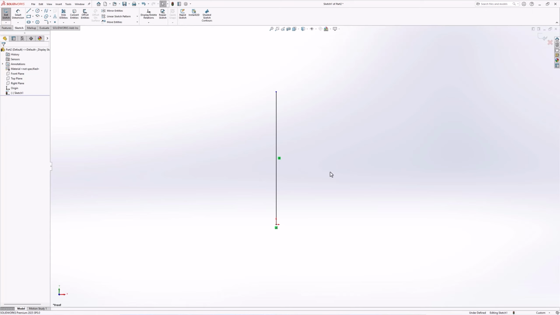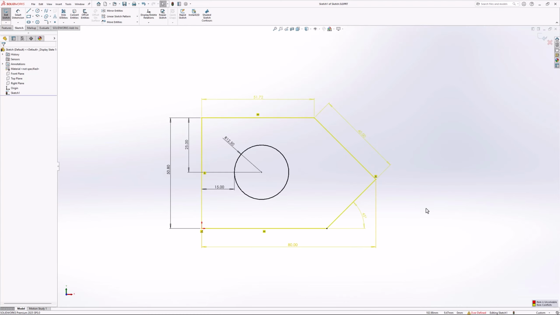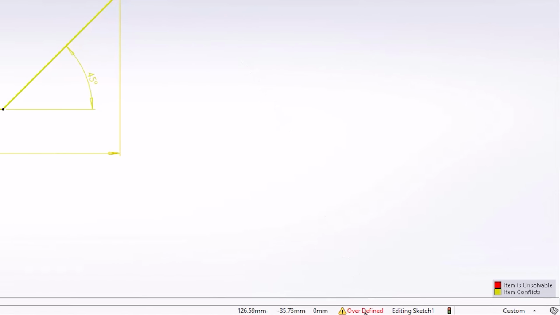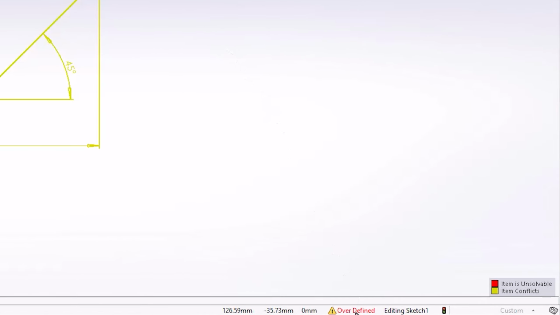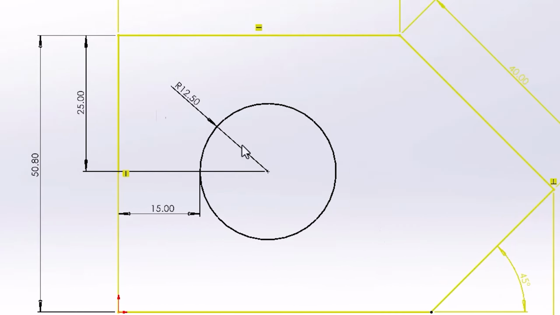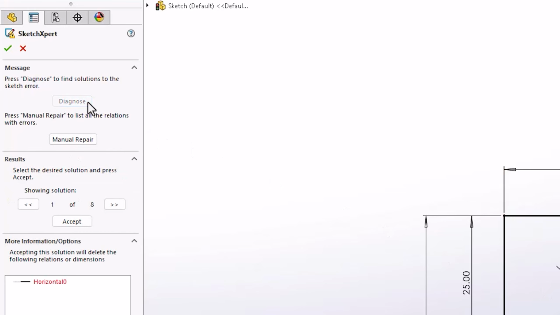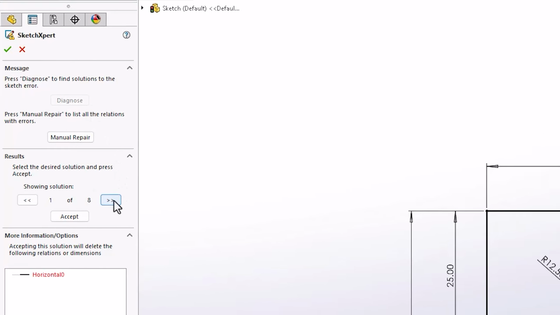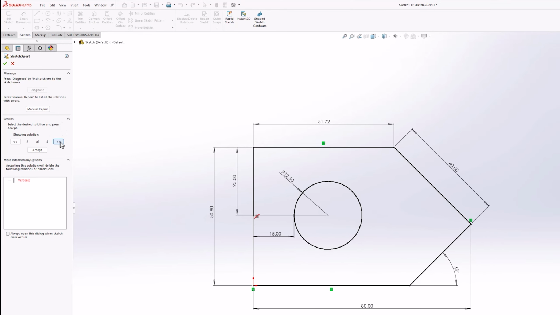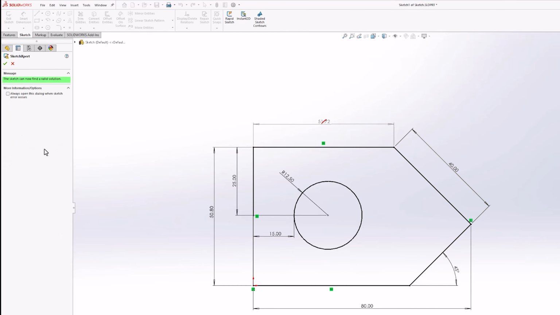Whilst learning SolidWorks, it can be difficult to understand exactly why a sketch has become overdefined, but there are some useful built-in tools to help. Clicking the overdefined warning in the bottom right will prompt the Sketch Expert tool. This tool will help to diagnose the problem with the sketch and offer solutions to remove the overdefinition. It does a good job when a sketch is reasonably simple, but you will find that on more complex sketches, it is less likely to be able to fix the problems for you.